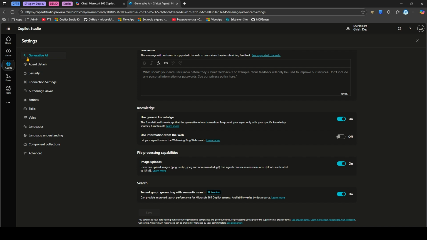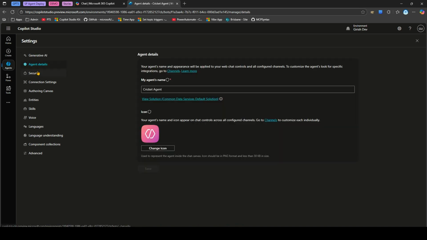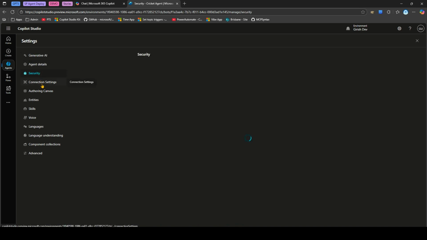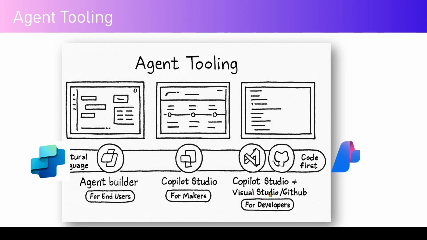So there are a whole bunch of settings, like you see agent details, security, connection settings, entities, skills, voice, language, component collection, etc. So as I mentioned to you, this is mainly for the makers. So we are talking about this part. So Copilot Studio for makers. Now makers get a lot of flexibility in terms of selection, but again remember this is kind of a pro code and low code approach.